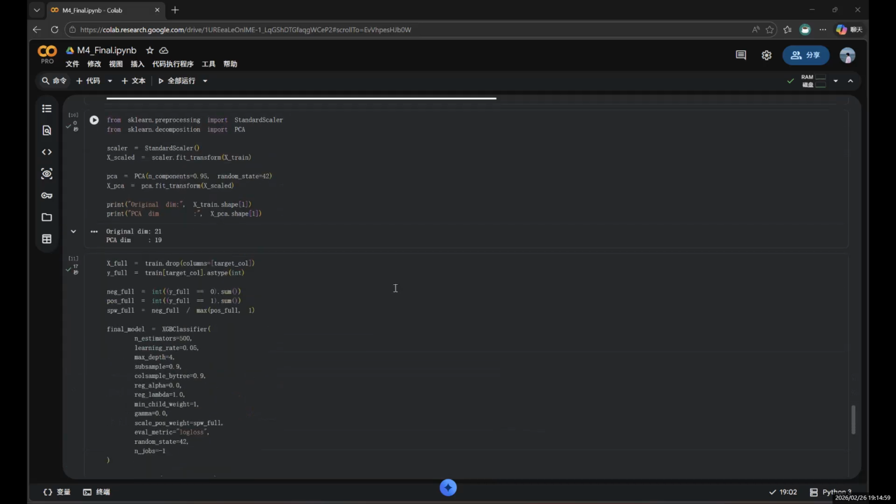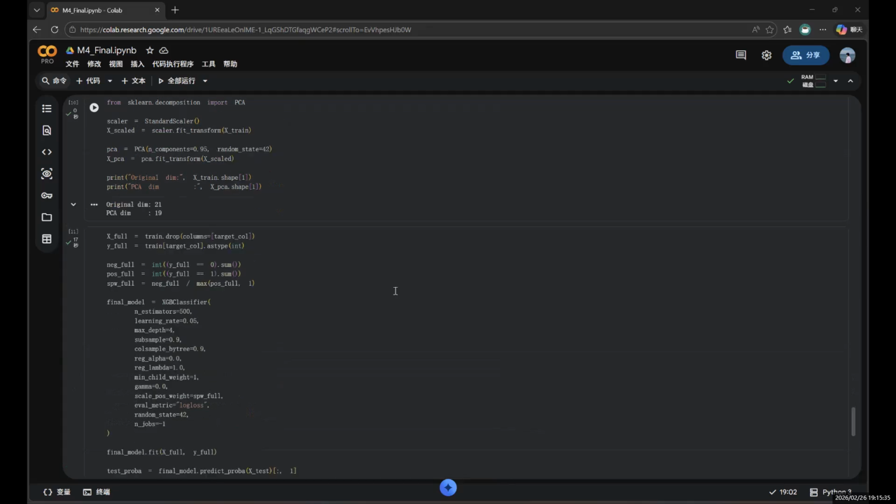In this cell, I show a dimensionality reduction example using PCA. I standardize the features and then fit PCA to retain 95% of the variance. I print the original dimension and the reduced dimension. For this baseline, I'm not actually feeding PCA into the model because tree-based models like XGBoost don't necessarily benefit from PCA. I included it mainly to show the concept and to connect it to the lecture topics.